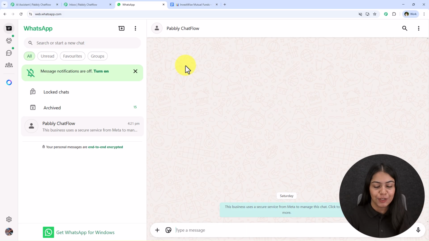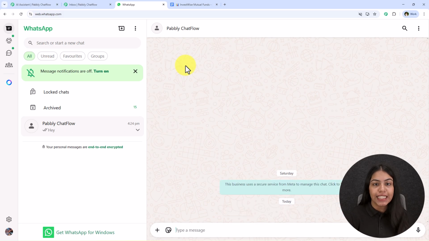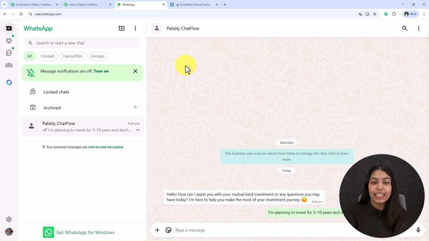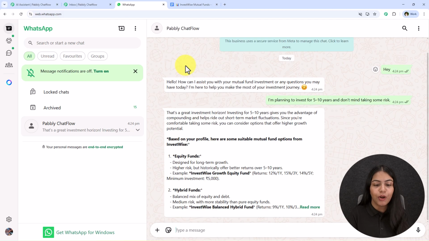So let's say I'm going to type "hey" on WhatsApp and send it. Once we send this "hey", this chatbot is going to get activated and it is replying to me. So let's say I'm going to type, "I'm planning to invest for 5 to 10 years and don't mind taking some risk." So let's say this is the query. I'm going to send this message, and I want suggestions or recommendations for the funds in which I can invest. So let's say this AI chatbot is sharing with me the funds in which I can invest.